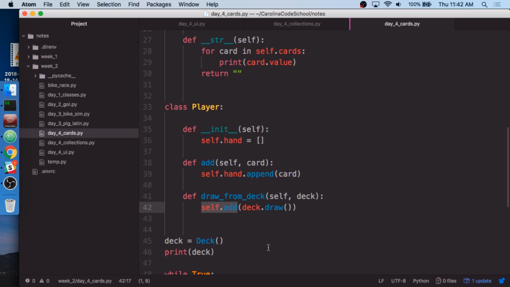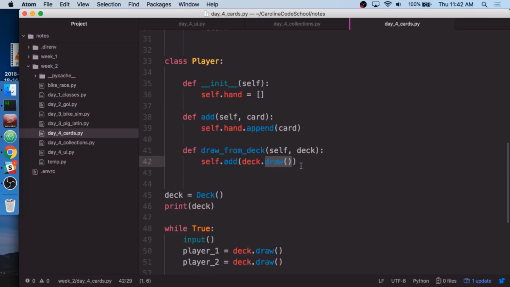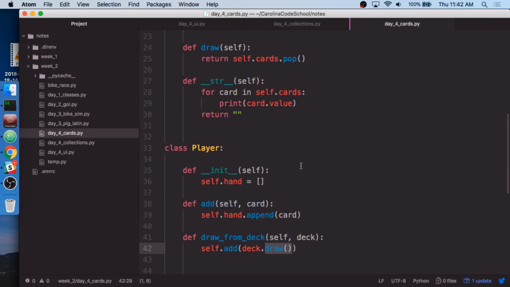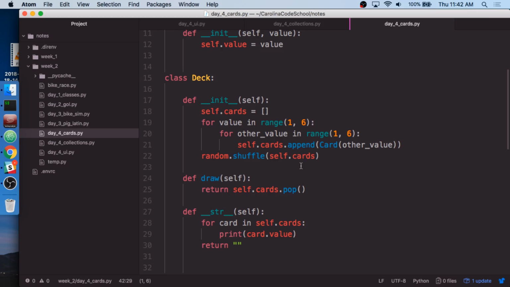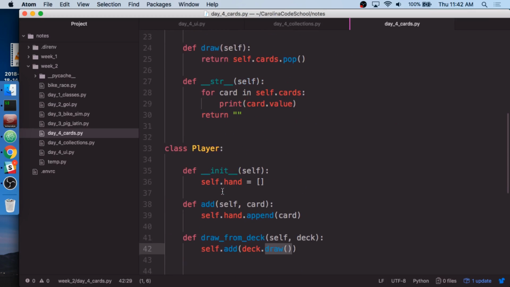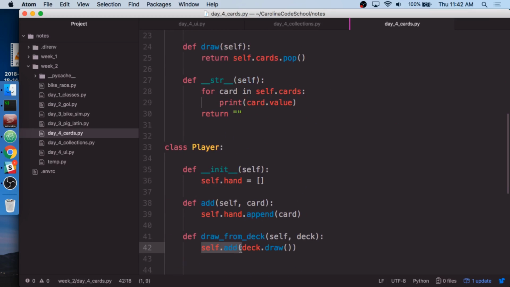Which class is self.add on? I'm going to ask some weird questions here. I'm not trying to trick anybody, though. The player. Which class is draw on? So we are essentially saying these two classes are collaborating. We're using a method from each one. We're saying, I want the deck to draw a card, and then we want to add a card to my hand.